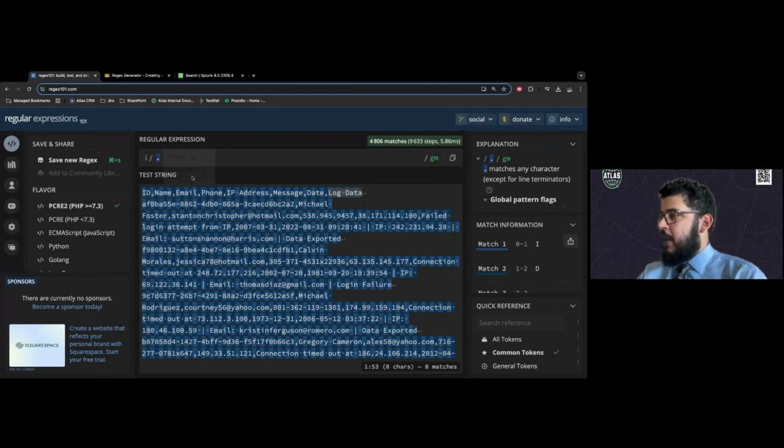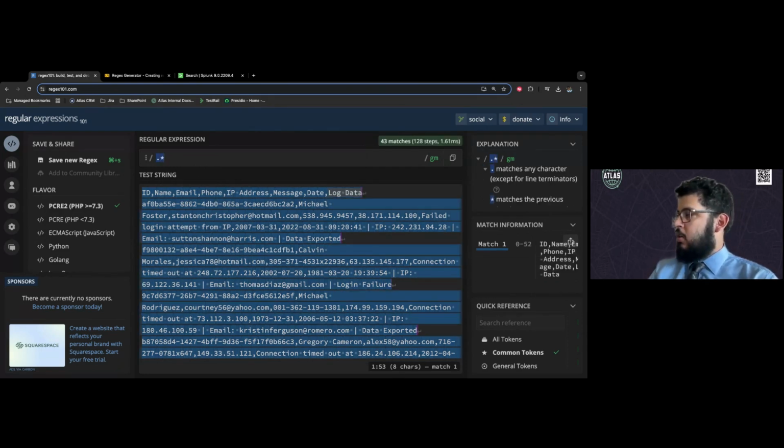Every single character is matched. If I put a star, it's going to match the entire file in just one match, right? Between 0 and however many you have available.